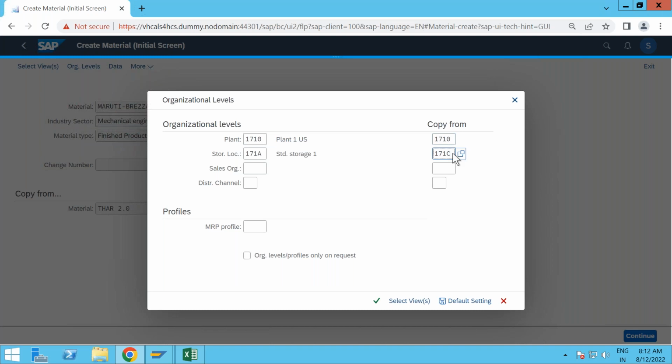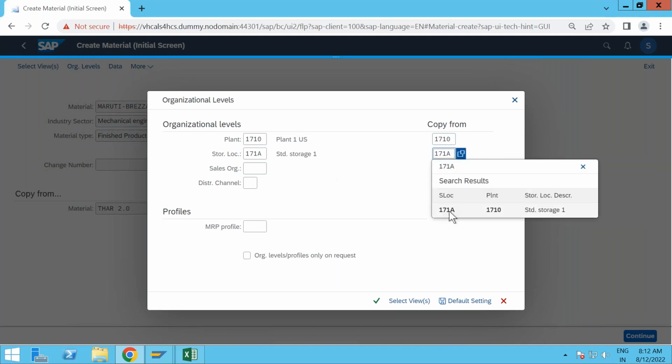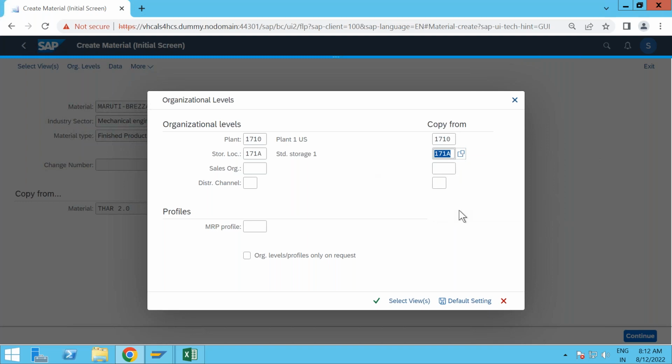So here we are copying. Just to give you the information, 17.1a, 17.1b, and 17.1c are the storage locations that we are going to utilize during our training. 17.1a will be for finished goods, 17.1b will be for semi-finished product, and 17.1c is for raw materials. Whenever you are using them, use the same storage locations for your material type. Sales organization will be 1710 and distribution channel will be 10.